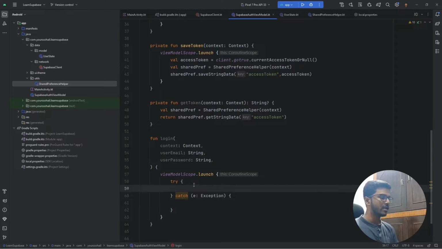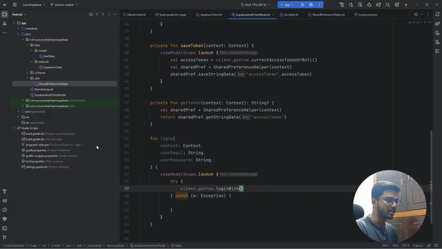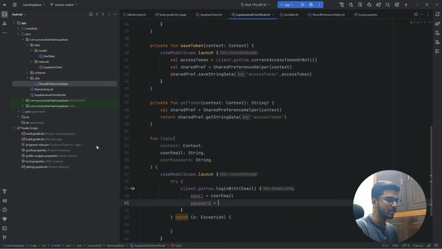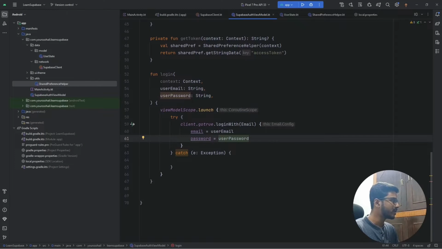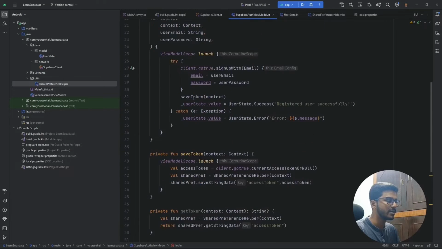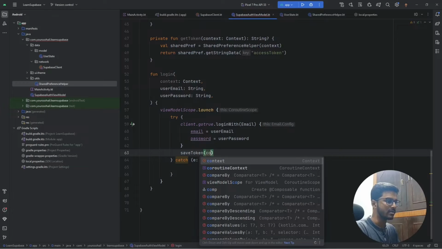Okay. And over here, we will write client.goThrough. We are going to use goThrough login with provider, which will remain the same, email. And similarly, for the email configuration, we need to pass the user email. For the password, we need to pass the user password. And similarly, as we did for the sign up step, we are also going to add the save token for this as well.